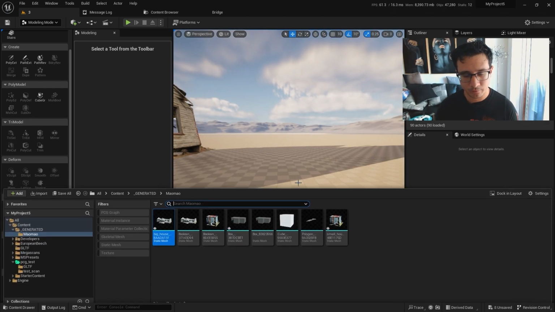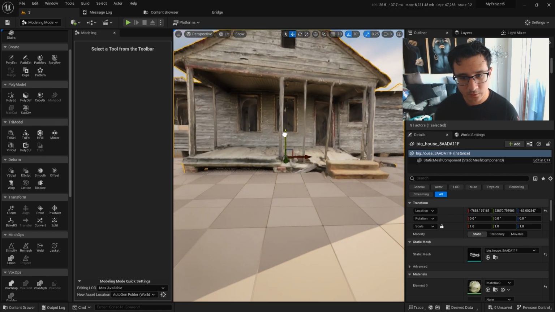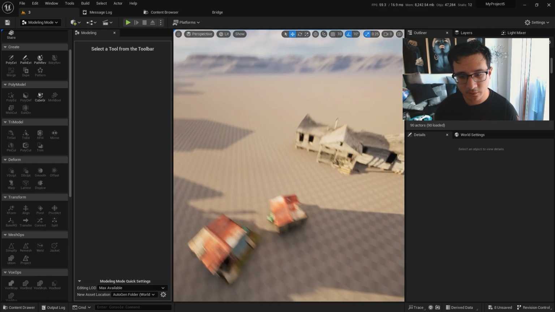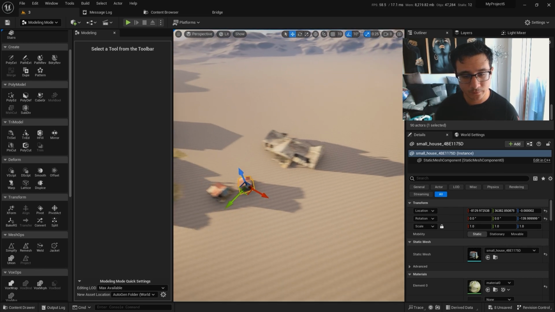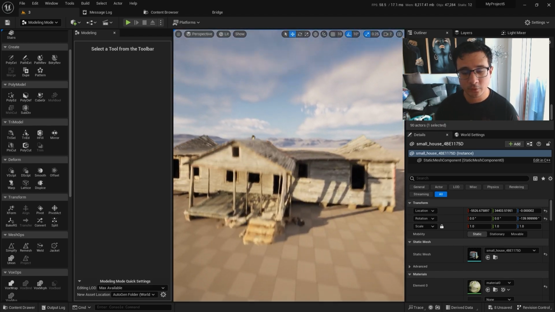And now I can just drag this thing here, just a little bit, something like that. Let me just delete this. And now we have our two objects. Now, a couple of things we need to do first.